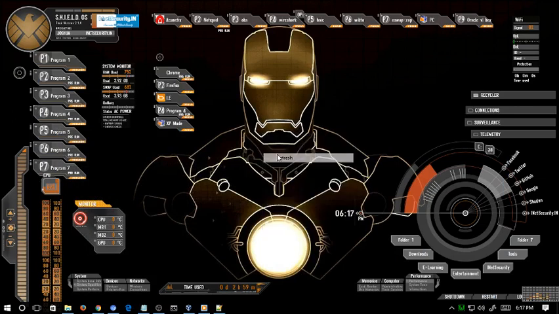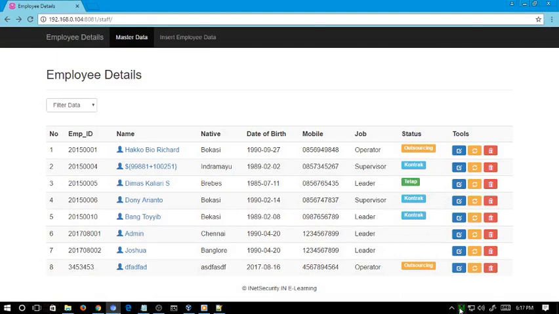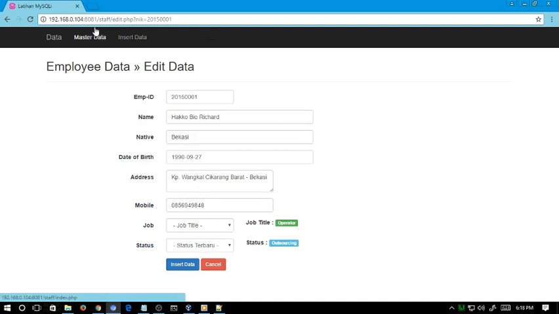Now I'm going to show you the web application that is vulnerable and which we are going to break. I'm already running my WAMP server in my Windows machine, and I have an application that consists of some employee data. Here we need to find a vulnerable part, so I'm going to click edit data, and in the URL you can see there is a parameter that is being passed.